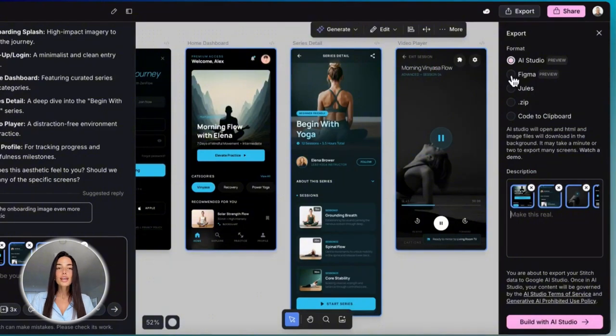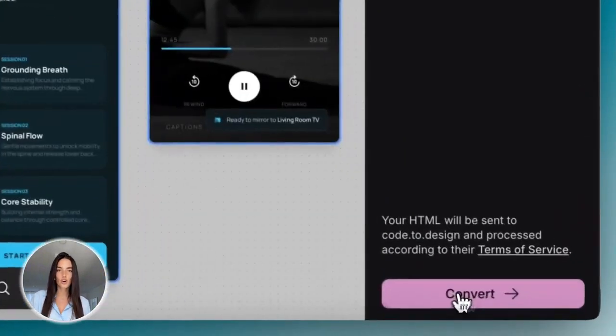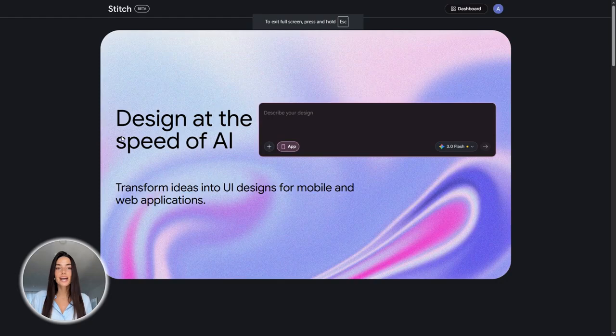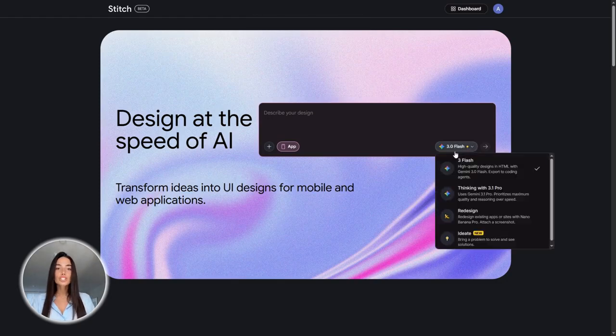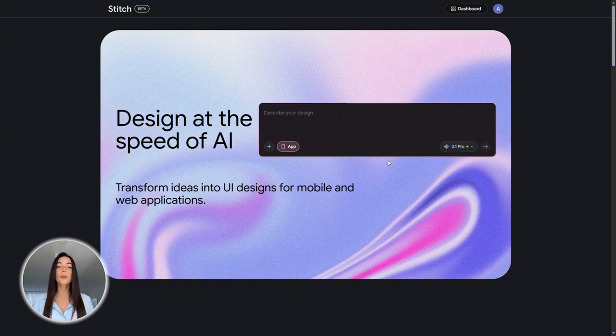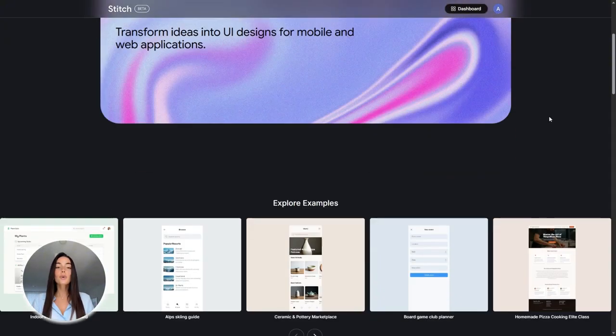Here's what the workflow looks like so you understand how to apply this. Go to stitch.withgoogle.com. Sign in with your Google account. In the Agent dropdown, select Gemini 3.1 Pro. Then type your prompt. The more specific you are, the better the output.